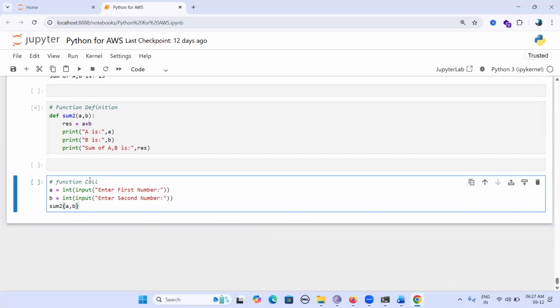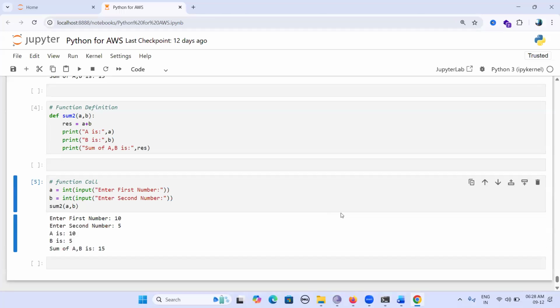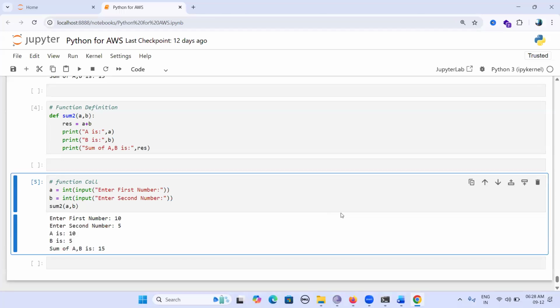So that's why in the function call, first I am reading two variable values. Then I am passing those variables to the sum function. See, I am passing 10, I am passing 5, then I am getting the a value, the b value, and the sum of a comma b value. Yes or no?